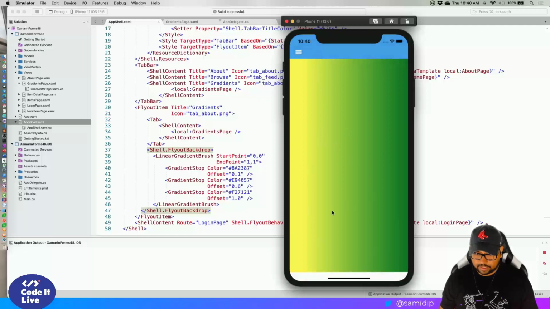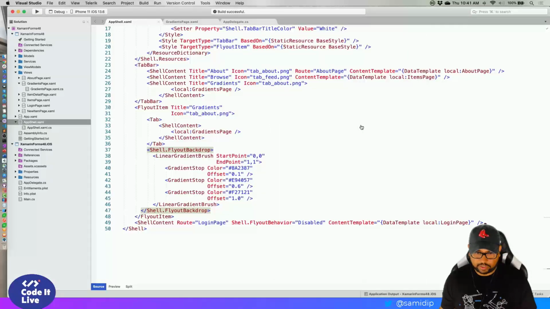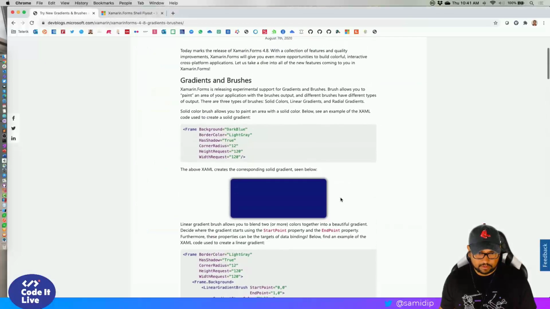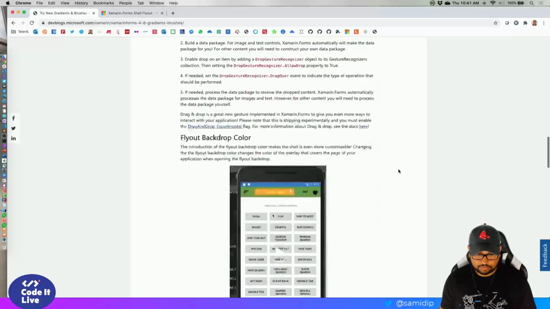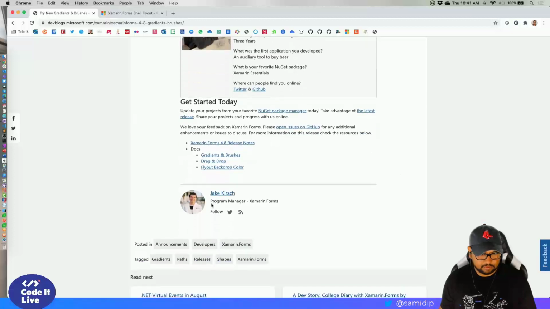Now the thing we're missing is, once we navigate to this gradient page, we can't get back to the home, which has the shell and the whole tabs. I think we're just losing the context of the navigation once we do that. So let's try to fix that. But essentially, this is just a brush, and I suppose it works everywhere. So yeah, this is nice, gradients and brushes. So thank you, Jake. Thank you, Xamarin.Forms. What else? Yeah, I think that's about it.